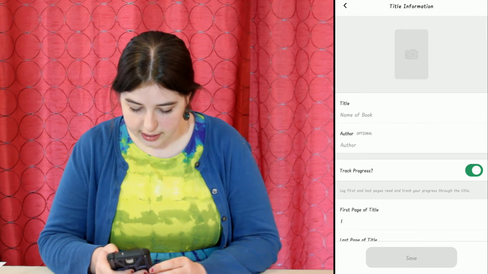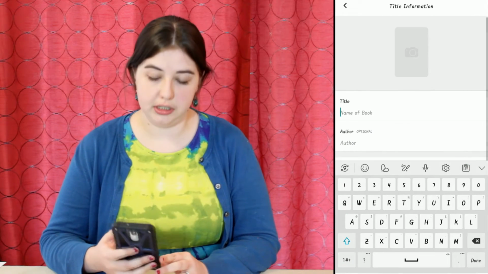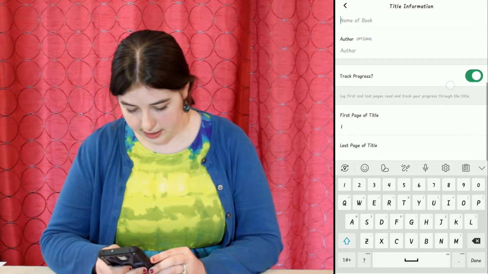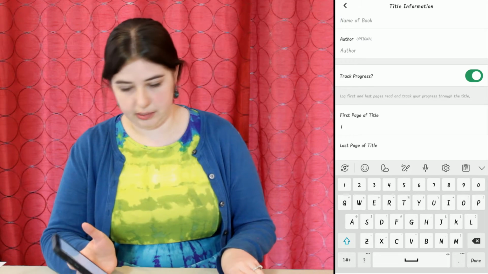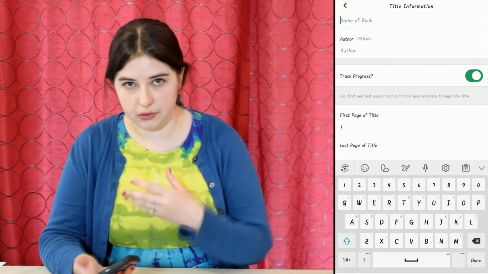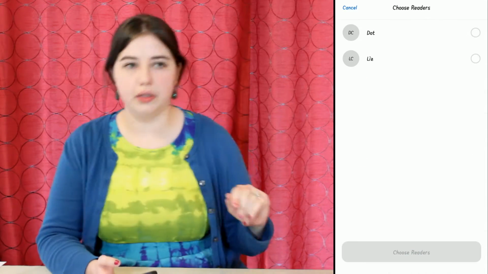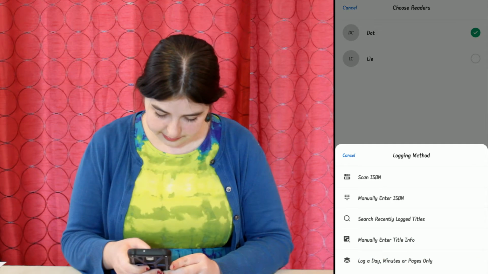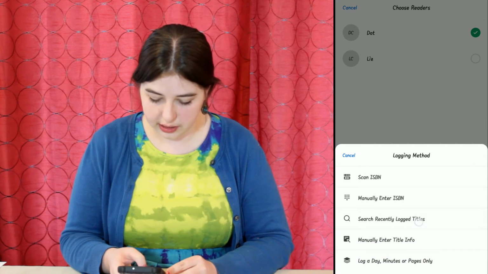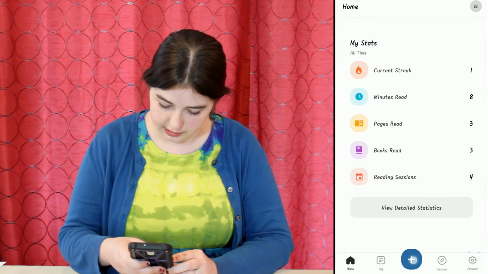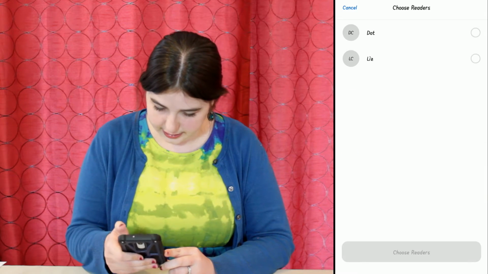So what you would do in that case is you would just type in the title of the book, the author of the book, and the number of pages in the book under first page of title and last page of title, and you can still choose whether to track the progress or not. Those are all the different ways that you can enter a new book's title information. Once you've saved it, under this logging method, you should be able to search recently logged books. I didn't save it, so I'm gonna have to go ahead and scan it in again.